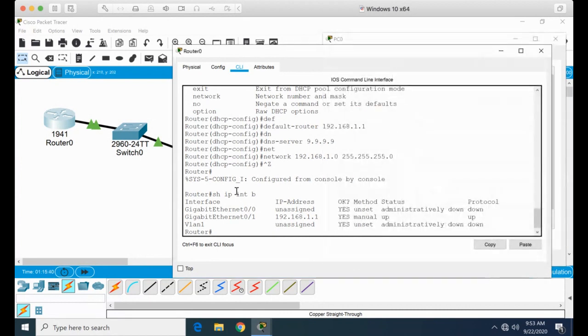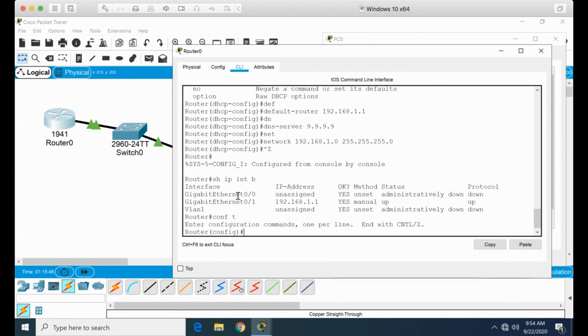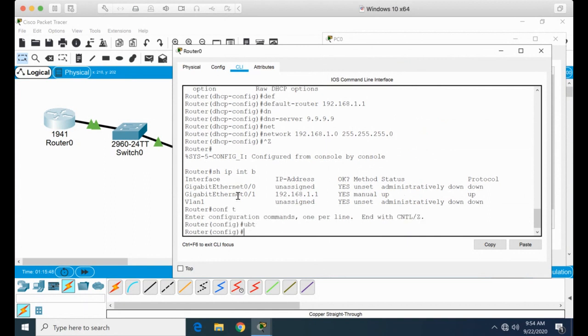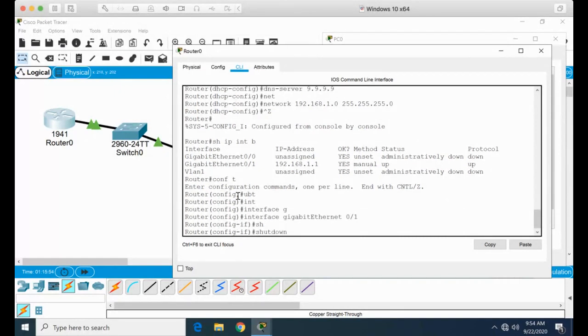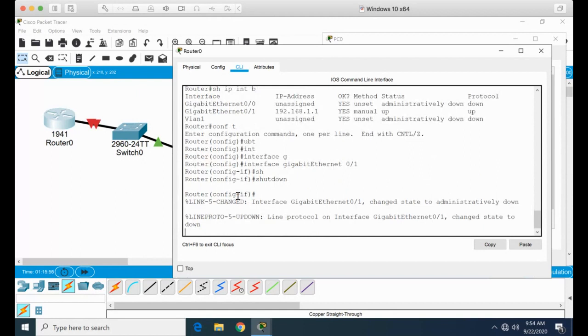I'm going to go to that router, go to configure terminal, interface gigabit 0/1, and do the shutdown command. That'll shut it down, no communication. And let's configure our switch to do the same sort of thing. It's the same commands on the switch.